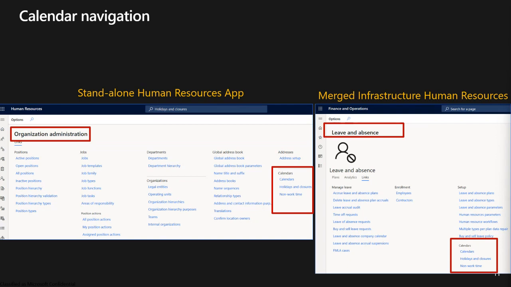All of those links have now been relocated into the Leave and Absence module. So if you navigate into either the Leave and Absence module or the Leave and Absence workspace and click to the Links tab, that's where you'll find those links to get to Calendars, Holidays and Closures, and Non-Work Time.